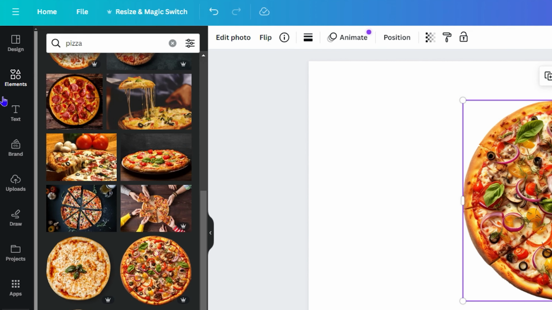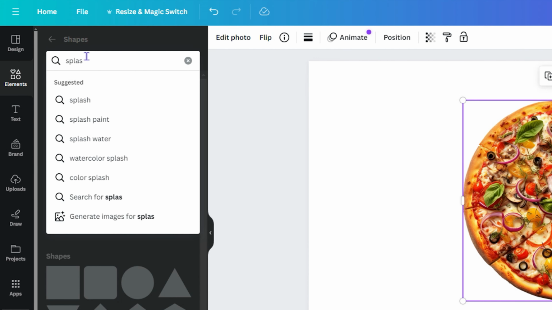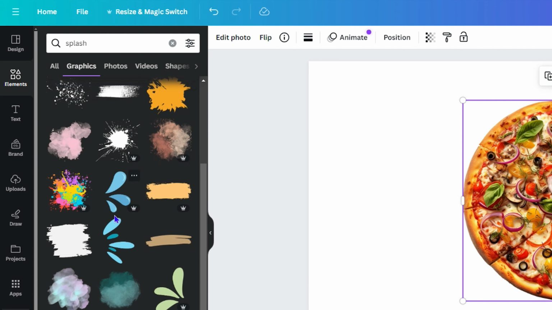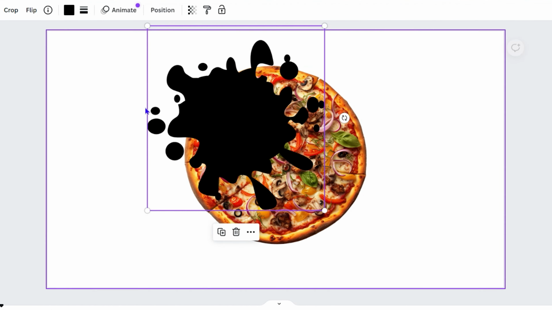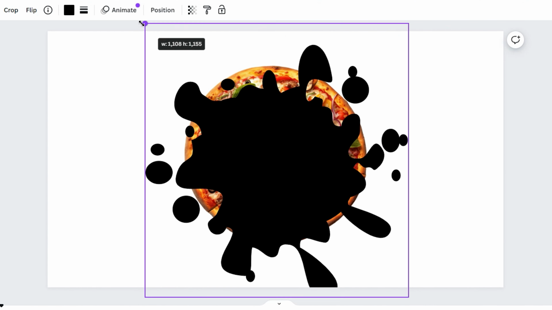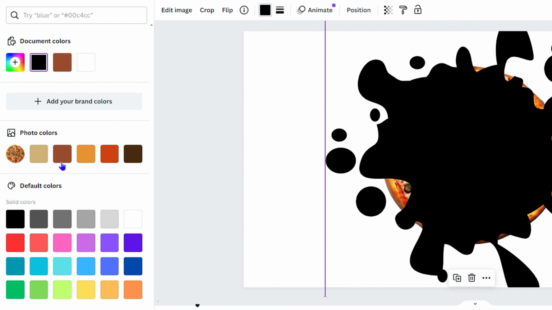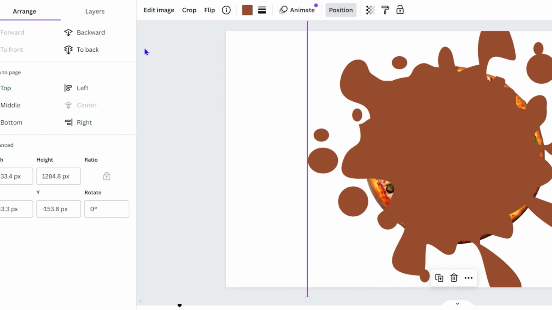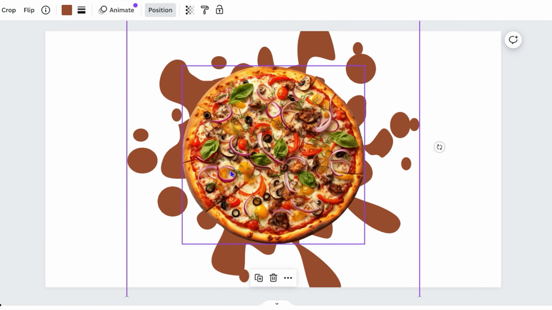Now the next thing what I'm going to do guys, I am going to click on elements again and I'm going to simply type splash. And I'm going to click on the graphics here so that I can see various splashes. Now I'm going to choose this splash here, so I'm going to click on that and I'm going to adjust the sizing of this. So let's make it like this big and I'm going to center this and I'm going to click on the colors and I'm going to give it the same color that I give to the background shape. Then what I'm going to do, I'm going to simply click on position and I'm going to simply click backwards. So it is behind the image.